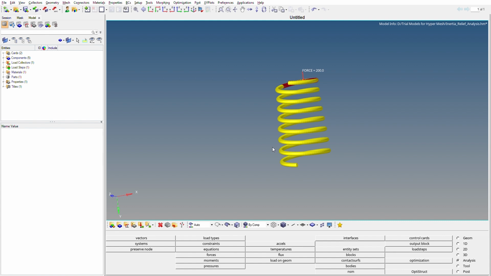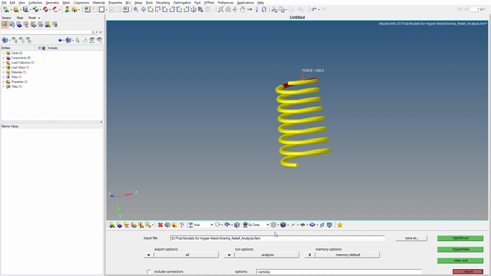Next, we can go to analysis and then to Optistruct. We are using Optistruct here for performing this analysis. You can use any other solver if you want, like Nastran, Radioss, or any other. Here we will select run options as analysis and export options as all. Then we'll click on Optistruct to perform the analysis.